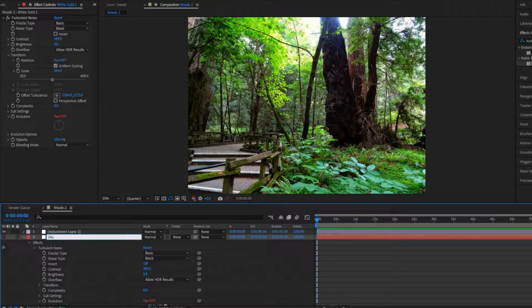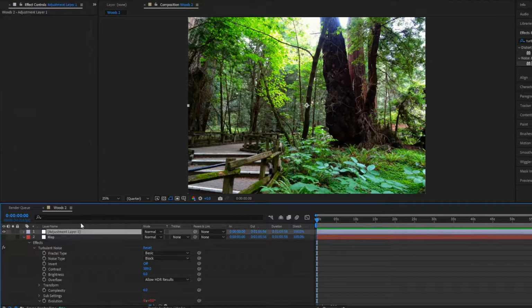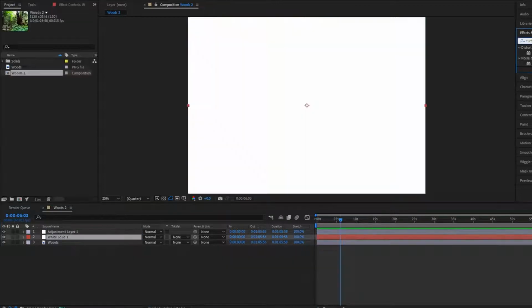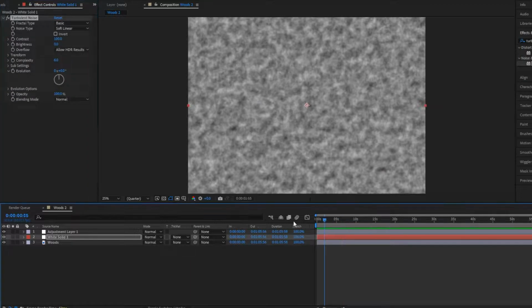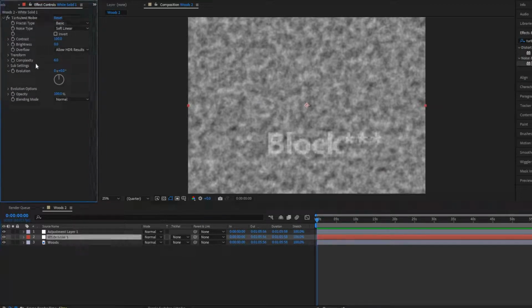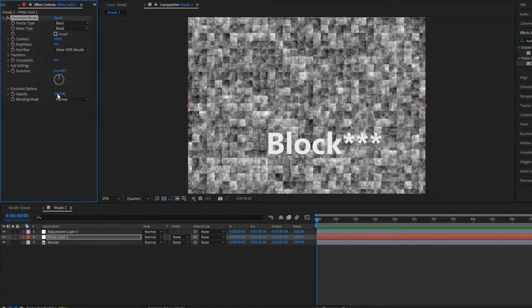You're then going to create a new solid, name it map, and an adjustment layer and name it displacement map. To the layer named map, you are going to apply the effect turbulent noise, which will give you a noise gradient. You're then going to set the fractal noise to square, up the scale, and up the contrast.